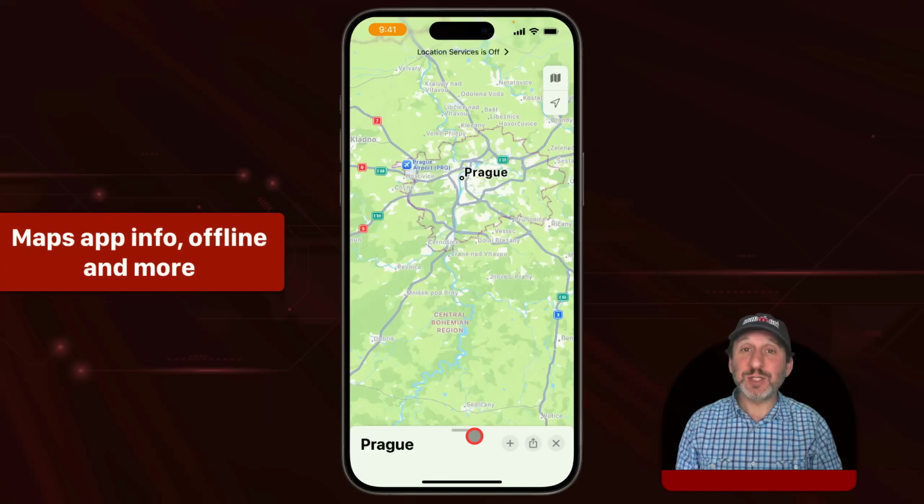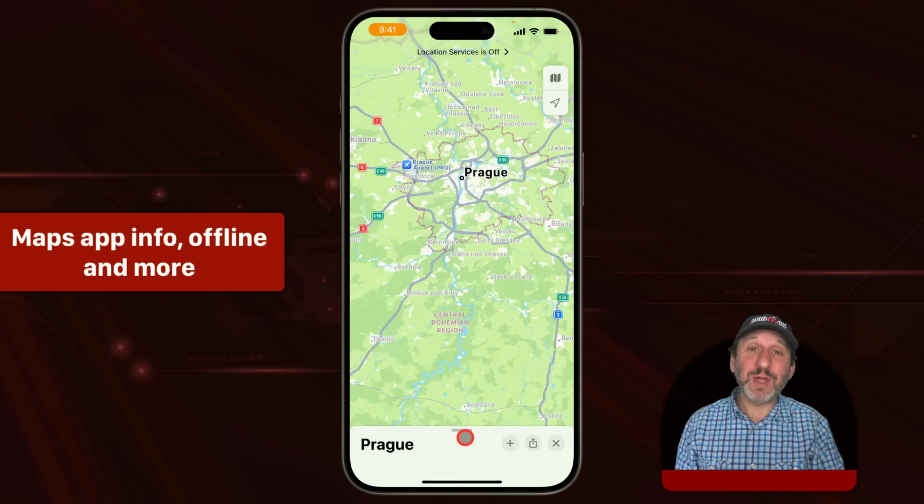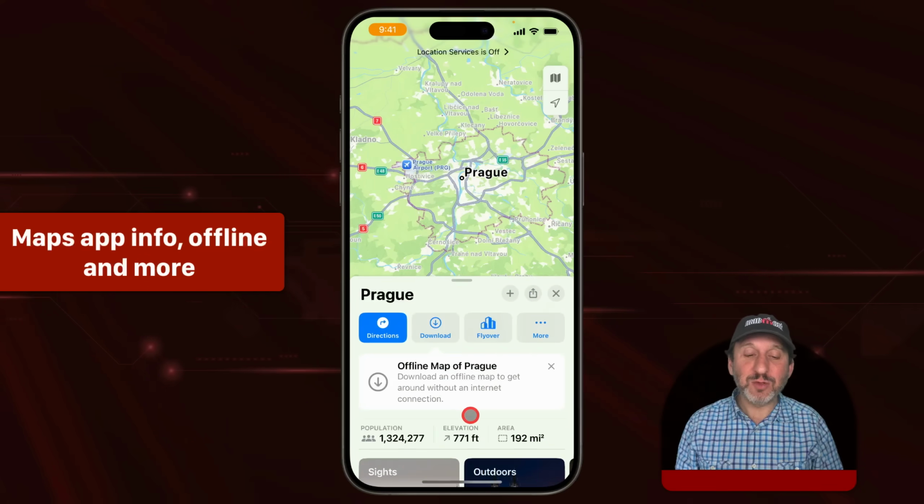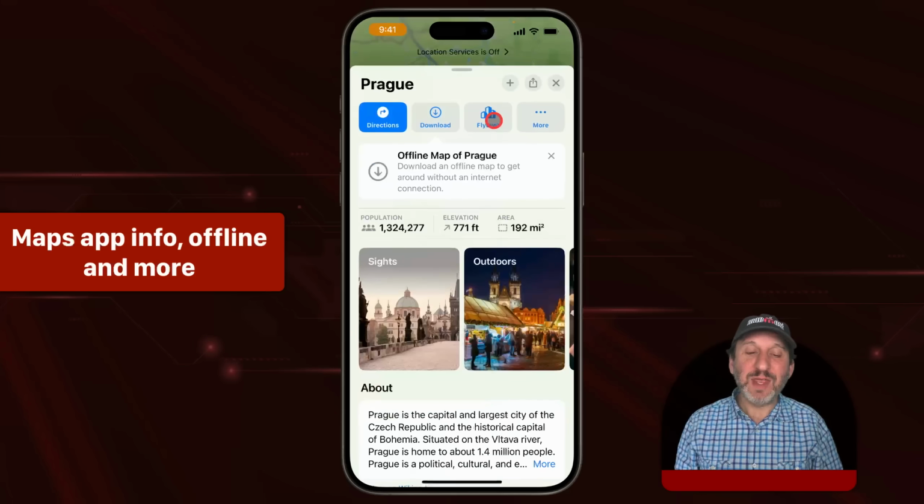The Maps app, of course, is a big app you're going to want to use when you're traveling. You can look at your location wherever you are in the world, and there's tons of information. There are different guides, for instance. You can get sometimes 3D flyovers of the area.